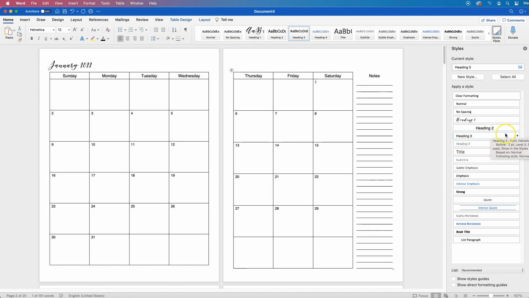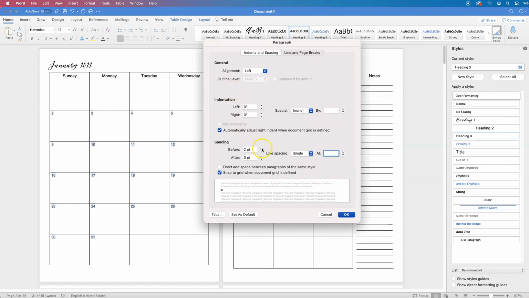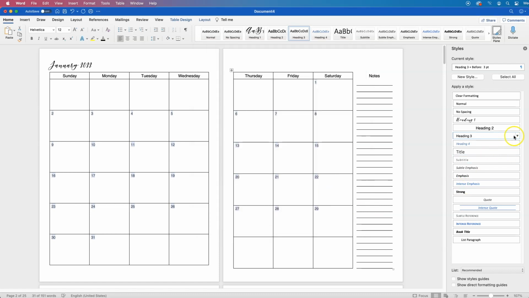Or what I can do is, next to heading 3, select all and then change the style. And then update the style. The select all comes in handy if you want to do things that aren't saved in the style. So for example, if I wanted to make the days of the week all uppercase, that actually doesn't save within a heading style. So what I can do instead is go to heading 2, select all.